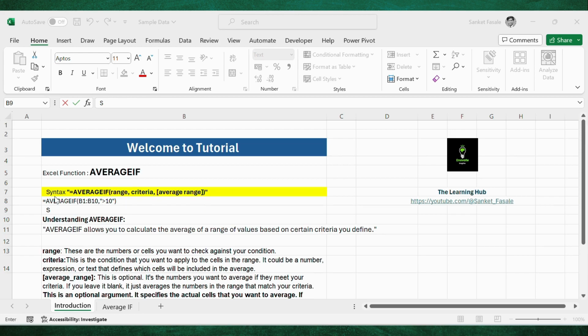So, the syntax of the AVERAGEIF function is given by equals sign, AVERAGEIF, bracket open, range, comma, criteria, comma, average range. This last one is optional, which you can use further for some of the advanced functions. We will check it out in our further practical experience of the formula.